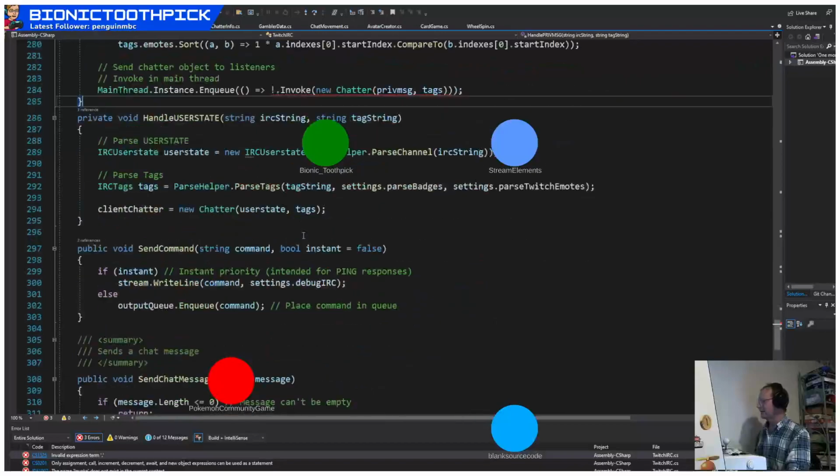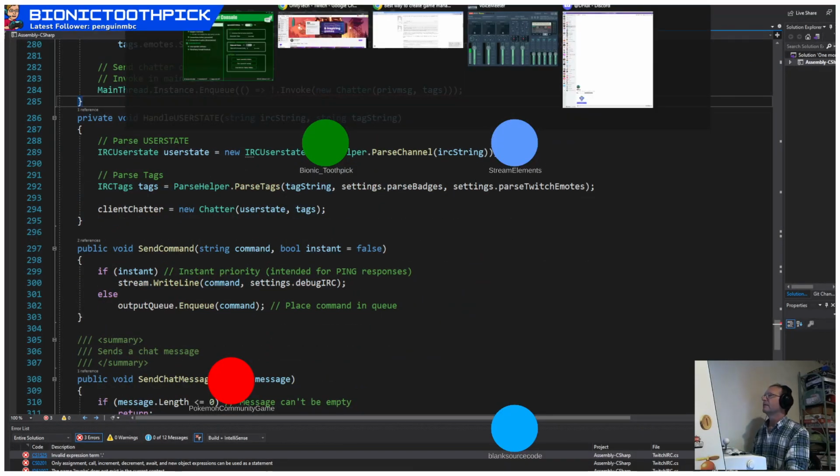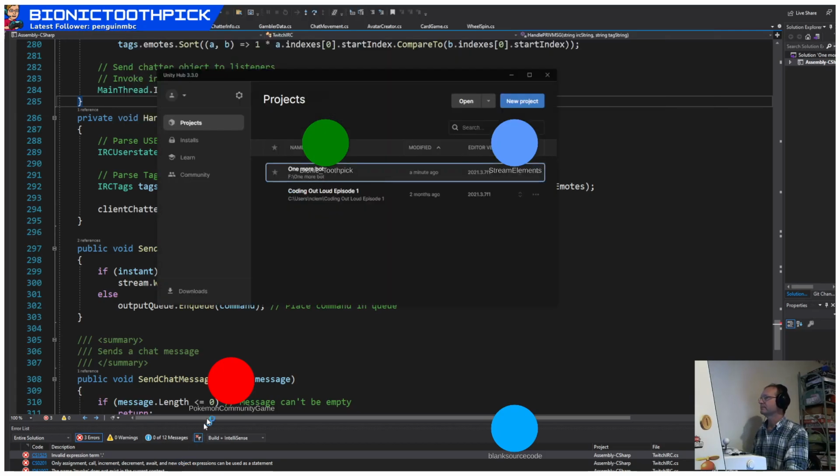This Twitch IRC thing is too big. It's not mine. It's definitely a mess. I'm gonna have to get back on here and fix this. I think that's what I'm gonna do. You deleted something. I absolutely did. Control Z.